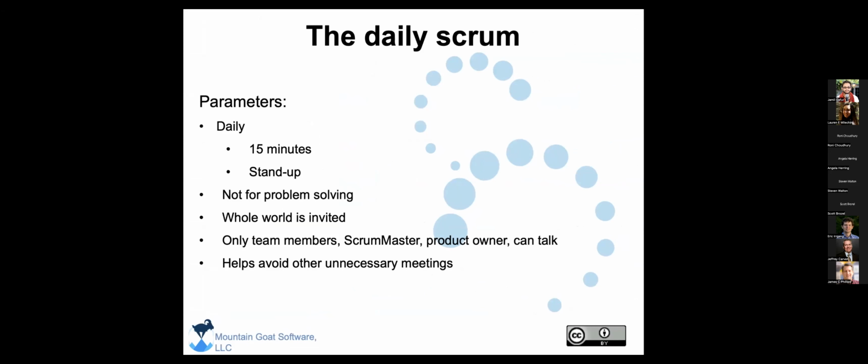Okay, so the next thing we're going to talk about is the daily Scrum meeting. The daily Scrum meeting is a really critical part of what we do. It is a stand-up meeting. For my teams, it can be on the phone or on Zoom. And it is a strict 15-minute meeting. It's not for problem solving, and only team members, Scrum Master and Product Owner can come.